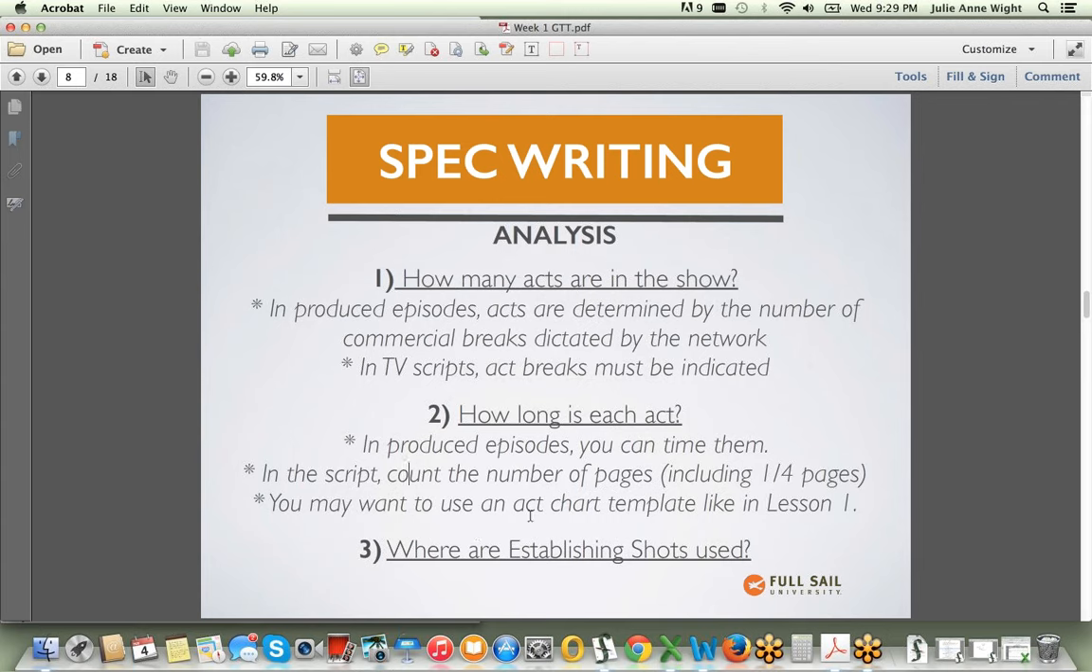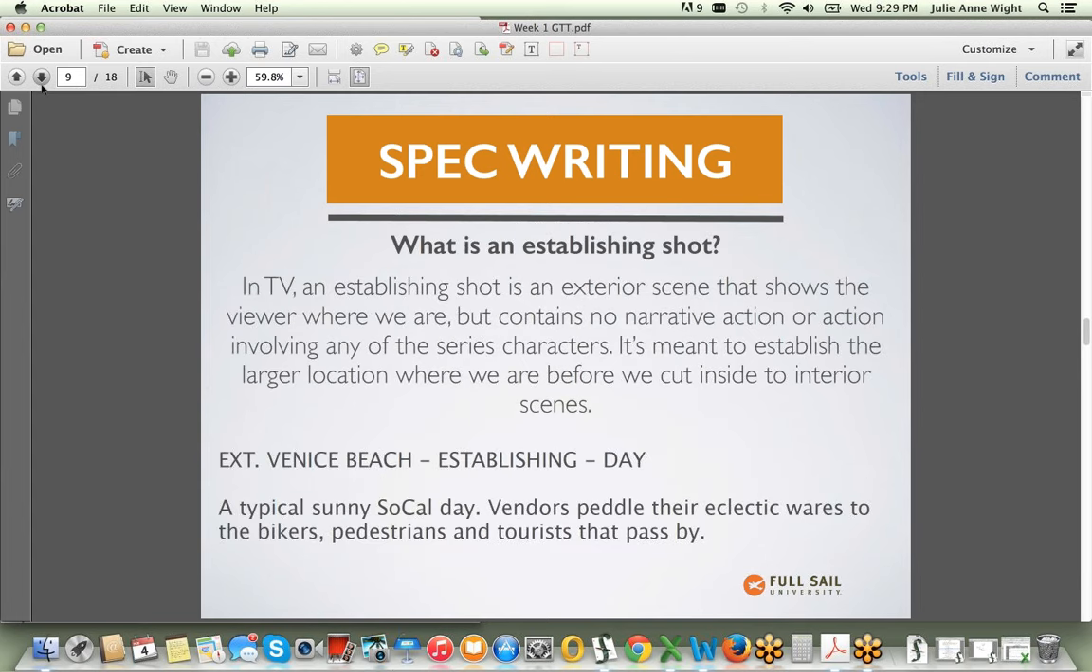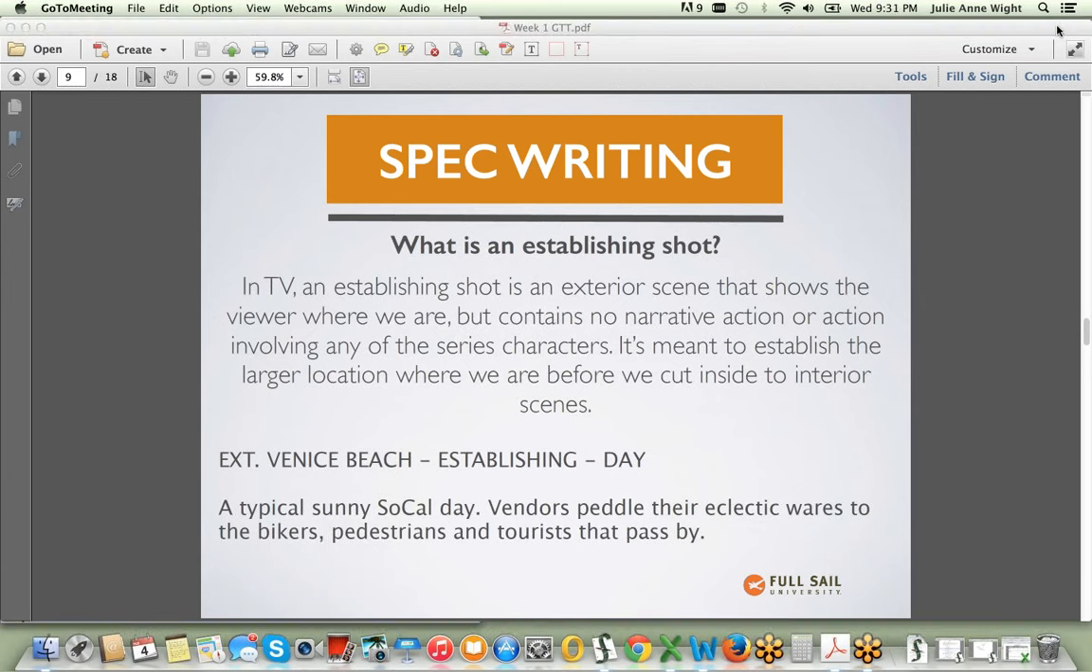The third thing you want to ask yourself is, where are establishing shots used? Now, an establishing shot in TV is an exterior scene that shows the viewer where we are, but contains no narrative action or action involving any of the series characters. It's meant to establish the larger location where we are before we cut inside to interior scenes. So if you think about something like Grey's Anatomy, where they might do the overhead shots of Seattle, that gives us a sense of place, knowing we're in Seattle. Or maybe they'll show us Seattle Grace Hospital from the outside before we go inside to the hospital.